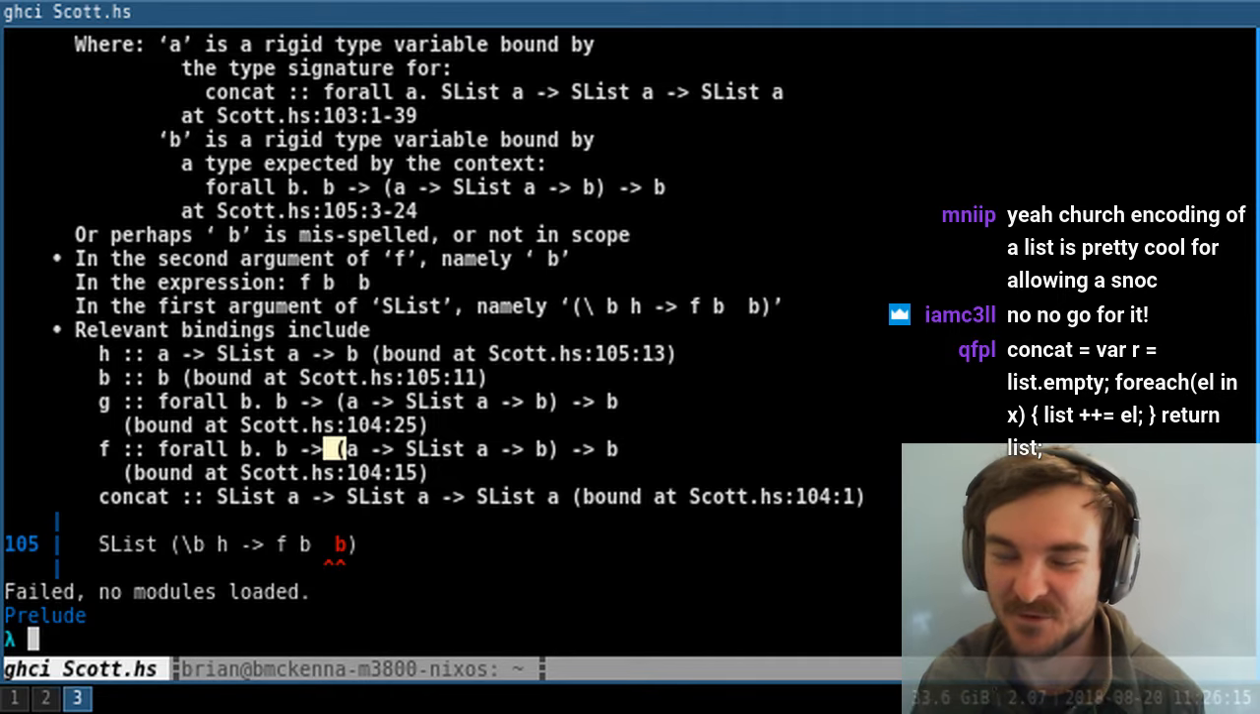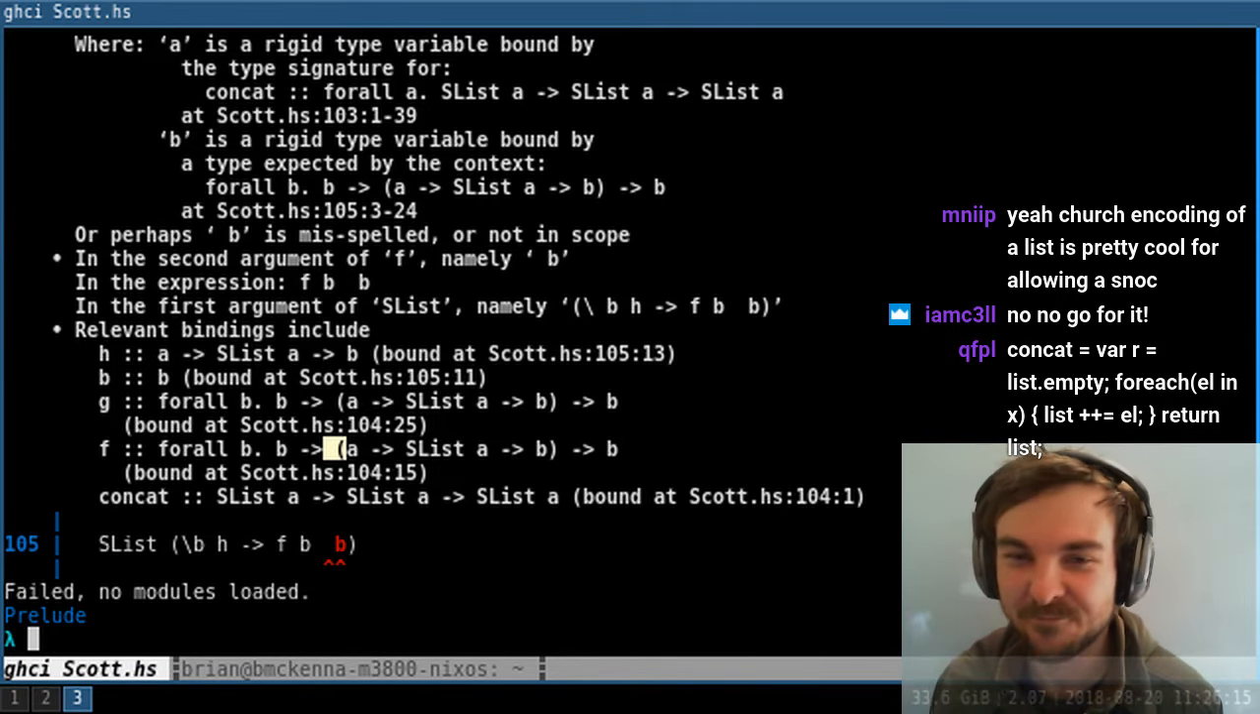I think that's JavaScript. I think Tony's writing some JavaScript there.